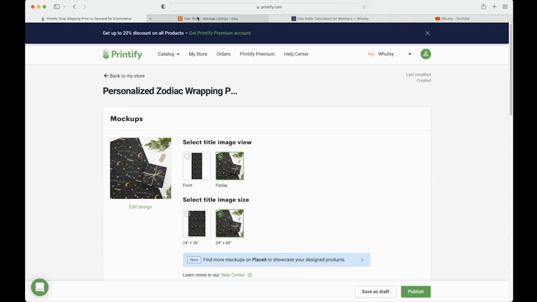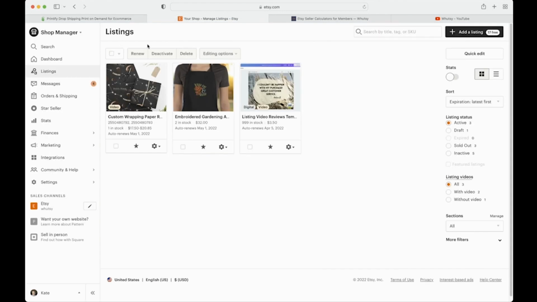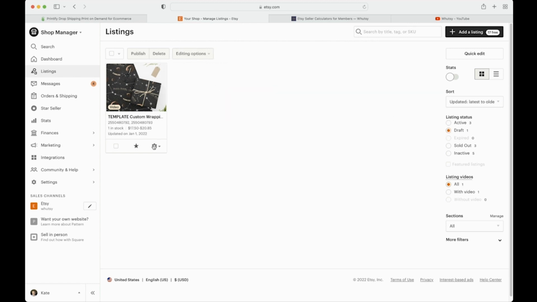Now that copy of the wrapping paper I made, I want it to have the same shipping profile, because I don't need to have 5,000 shipping profiles, one for each listing. This wrapping paper is coming from the same place, made by the same people, the same shipping costs are involved. So since I've already set up that original shipping profile, I can just do that with my other listing.